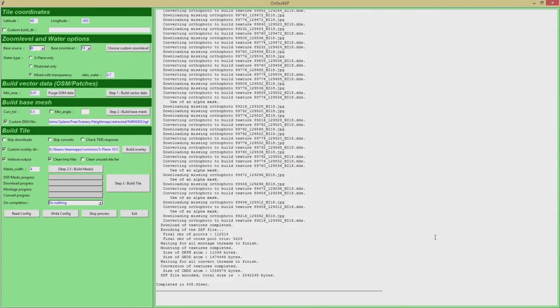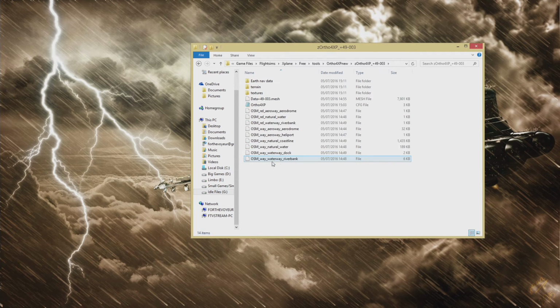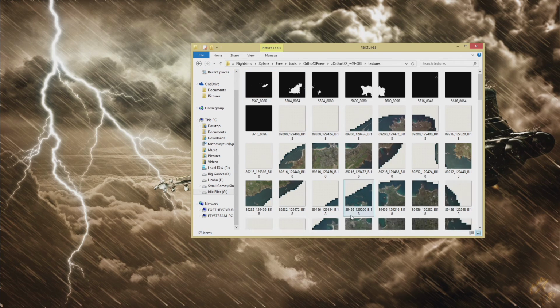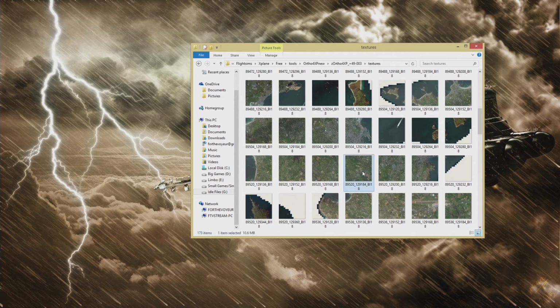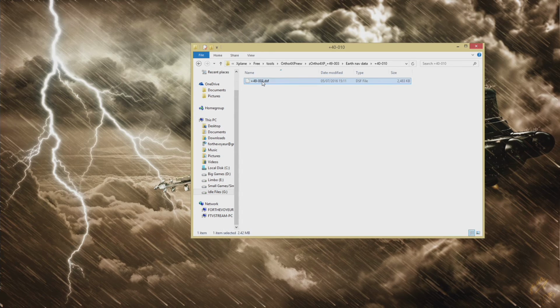Okay guys, that is the process finished. It took less than 10 minutes, which is good. I wish all tiles were like that, but sometimes they are just not. And we've got now 2 folders here. This contains all the terrain, the textures, all the masks for the coastline. That's essentially what we're going to be putting onto our sim. And we've got the EarthNav data, which is the DSF file, which is going to give us our roads and buildings and everything.